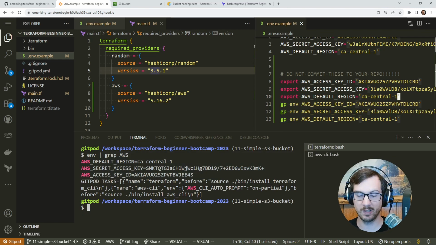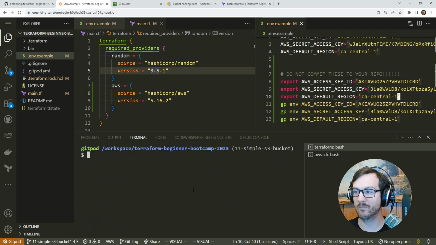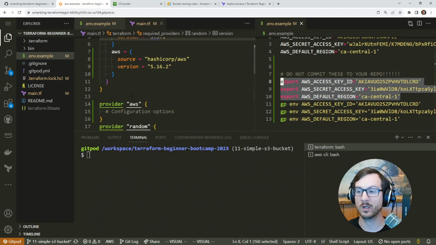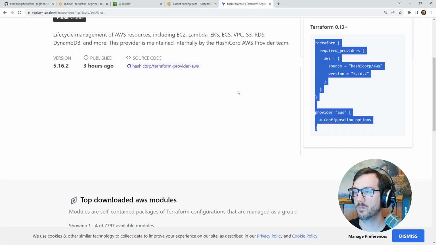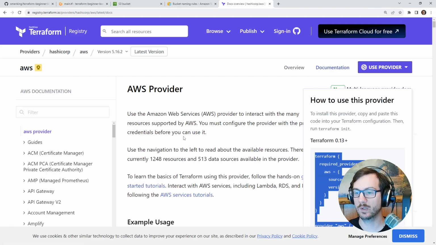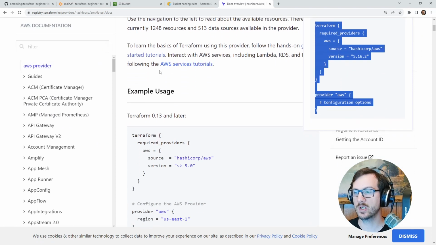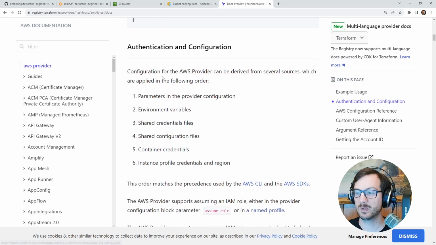But before we do that, let's just talk about how do these environment variables, this stuff here, actually make it to the AWS provider. And the way that works is through the configuration. So let's go back over to the Terraform provider, and we'll go to documentation. And if we look here, it's usually on the first page, I noticed. It will tell us how to configure it. So authentication and configuration, that's what we want.